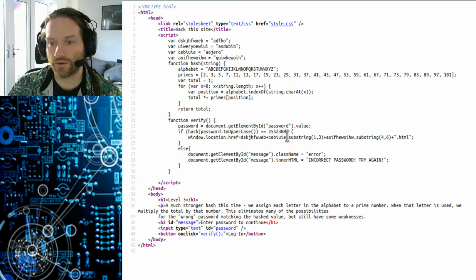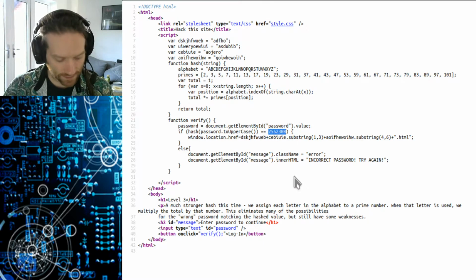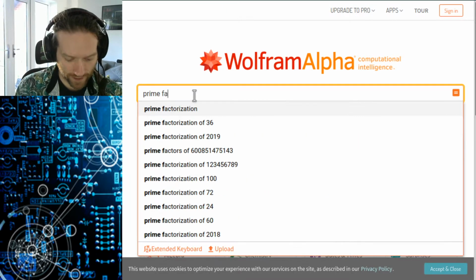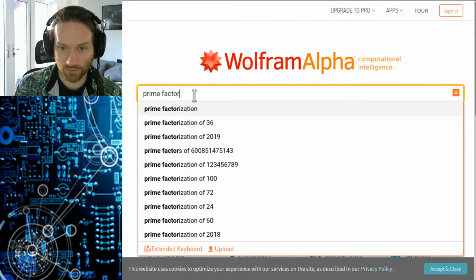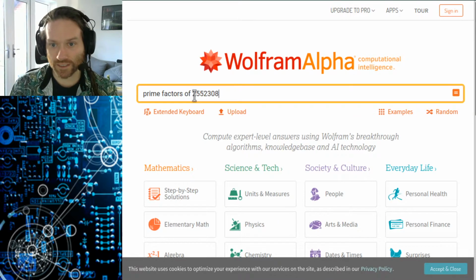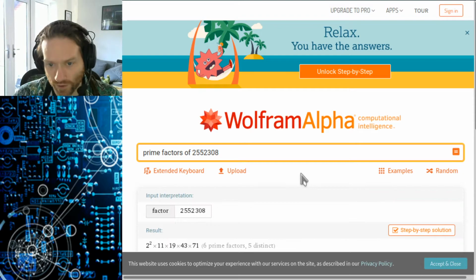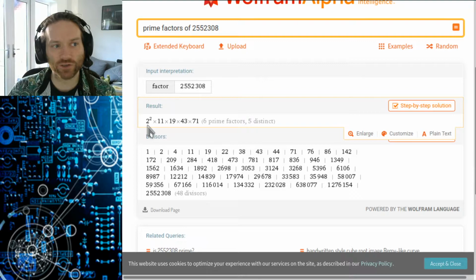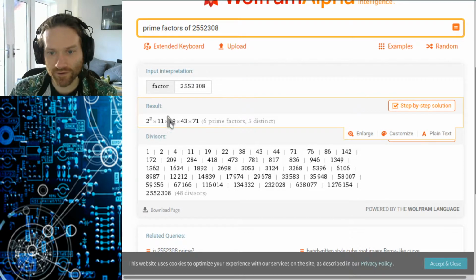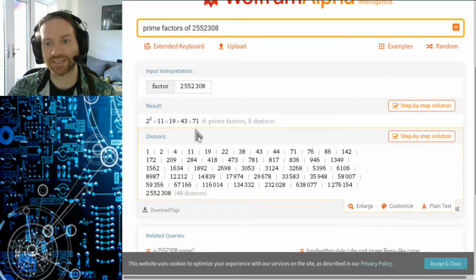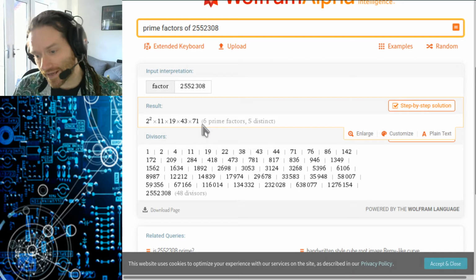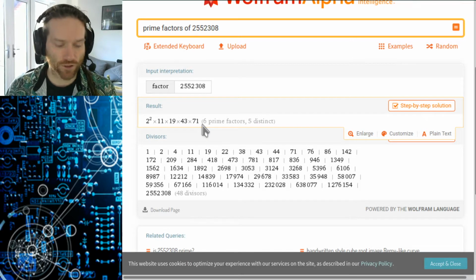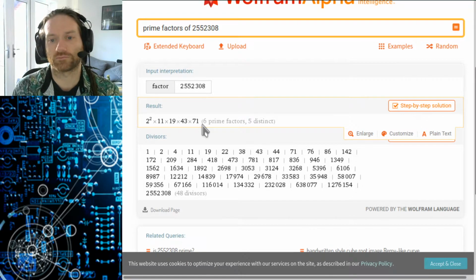Okay, if you've used this site before, you'll know how easy it is to just take a number like this and go prime factors of this number. Boom, there we go. Let's find out what those prime factors are. We've got 2 squared, which means there's 2 2's in there. There's an 11, there's a 19, there's a 43, and there's a 71, right? Based on that, can you guys tell me what the password is to get through to the next stage?